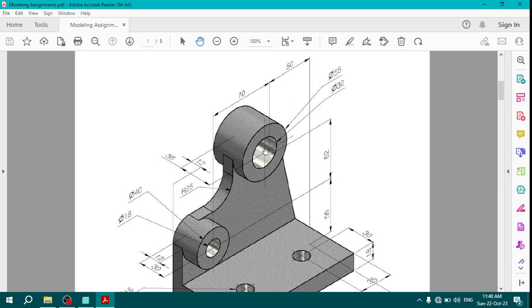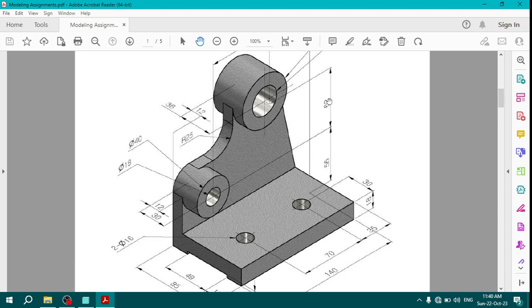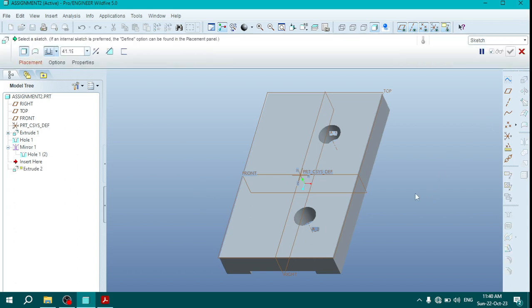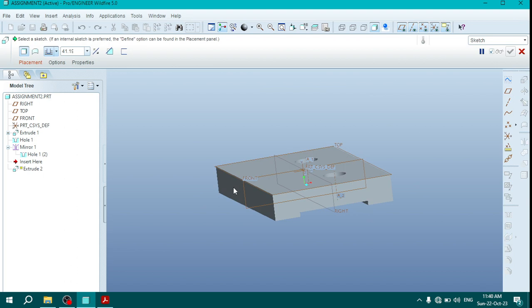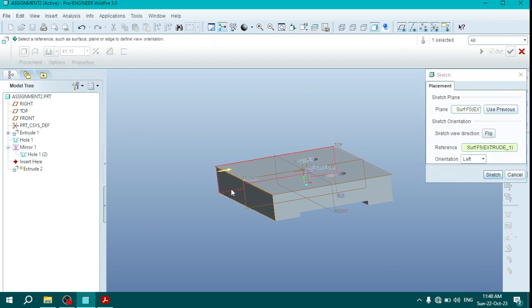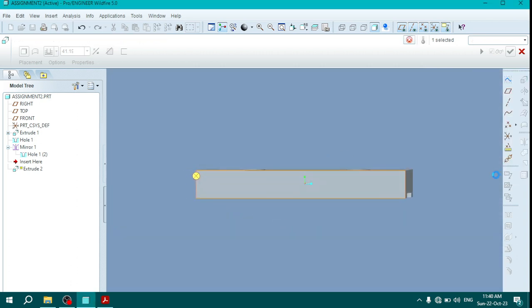The distance of the center point is 62 from this center point in vertical direction. So let us begin. What we can do now is select a reference plane in which we want to create the geometry. Now we want to create the geometry in this plane. So select this plane and start sketching.